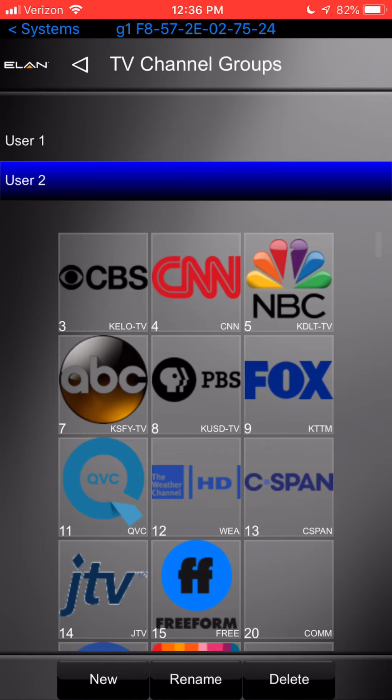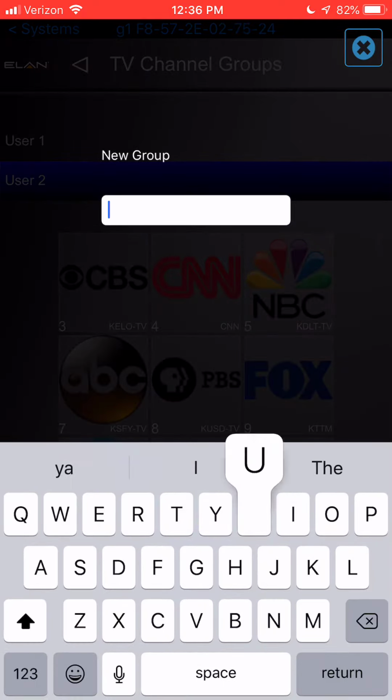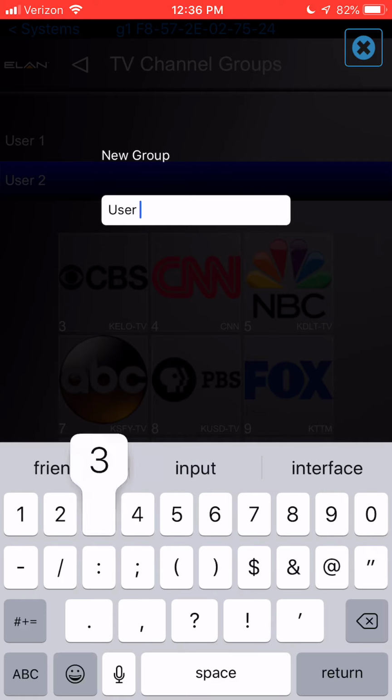And I did that in order to put user2 in order. Otherwise, if I create a new one, it would be user 1, user 3, user 2. Now I do want a true user 3, so I'm going to go down to the bottom center left and press new and type in user 3.